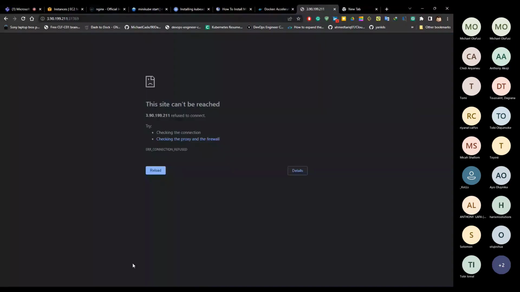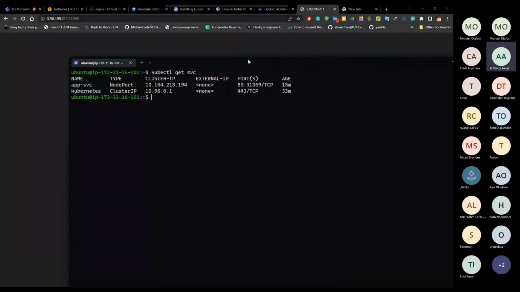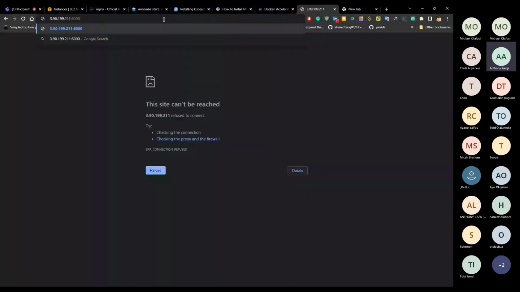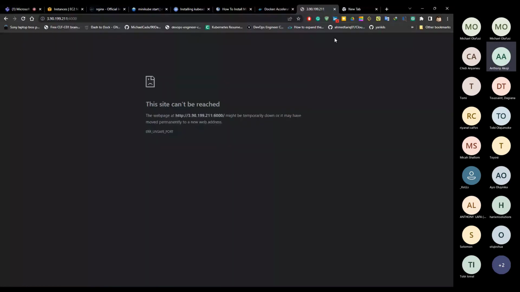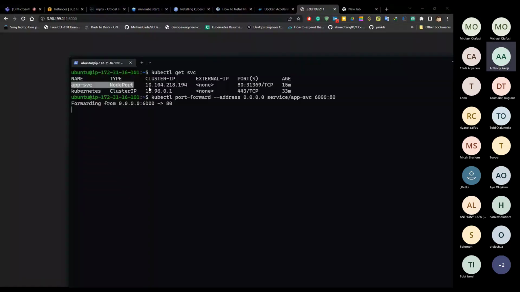Now, if I want to port forward again, but I don't want to use this particular port that is here. Let's say, for instance, I'm using 6,000, right? I change it here to 6,000. It didn't work. The reason why it didn't work is we already identified inside this service that it should use this particular port number.